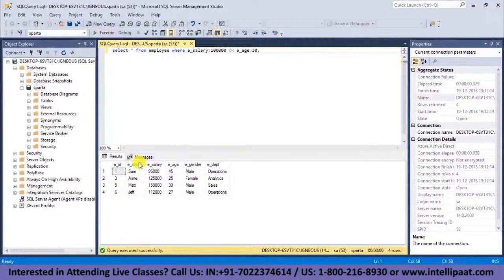Execute. So again we have 4 records over here. So the first record is Sam, whose age is greater than 45. Then we have Anne, whose salary is greater than $100,000. Then we have Matt, who actually satisfies both the conditions. His salary is greater than $100,000 and his age is also greater than 30. Then we have Jeff, whose salary is greater than $100,000. So in these 4 records, we see that at least one of these conditions is being satisfied.